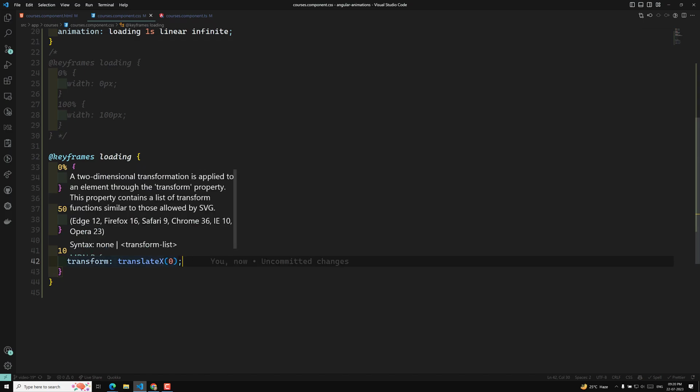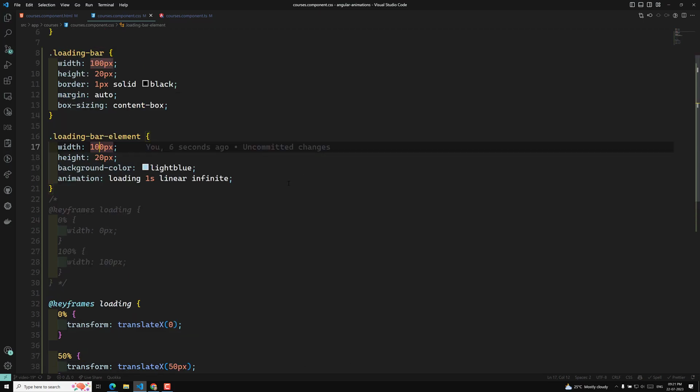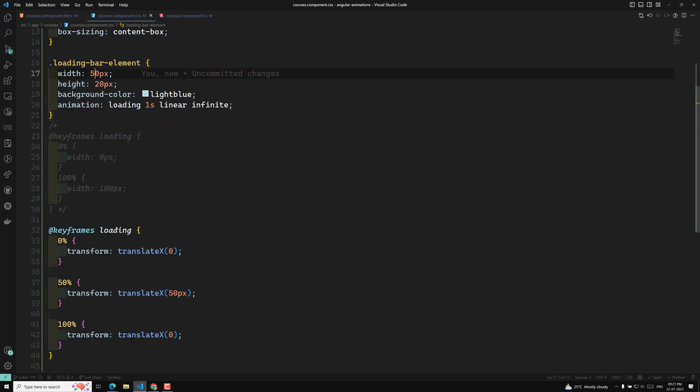Fine, right? So now the width of the loading-bar-element, instead of 100 pixel, I want to show it, right? So the width of this one should be around 50 pixel, half of the size. That is the reason we are moving. Now this one will be looping over infinitely.